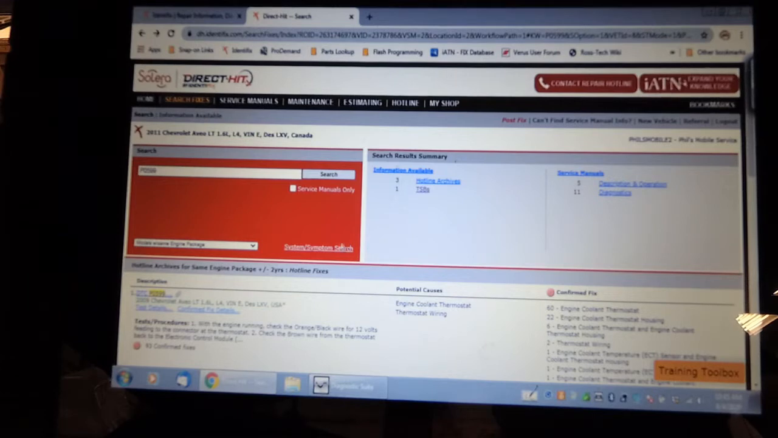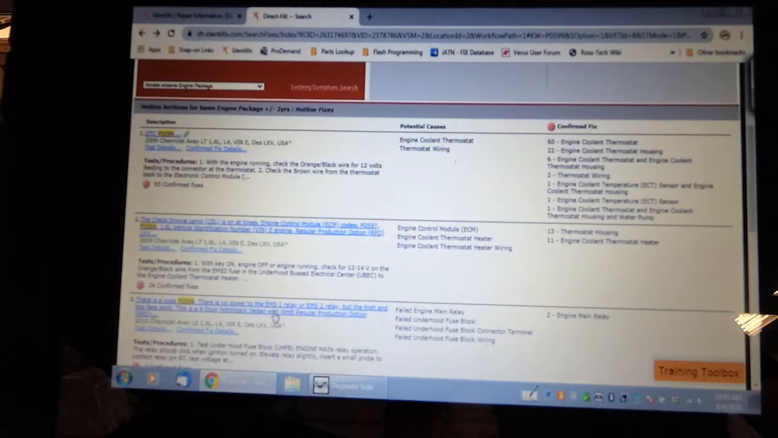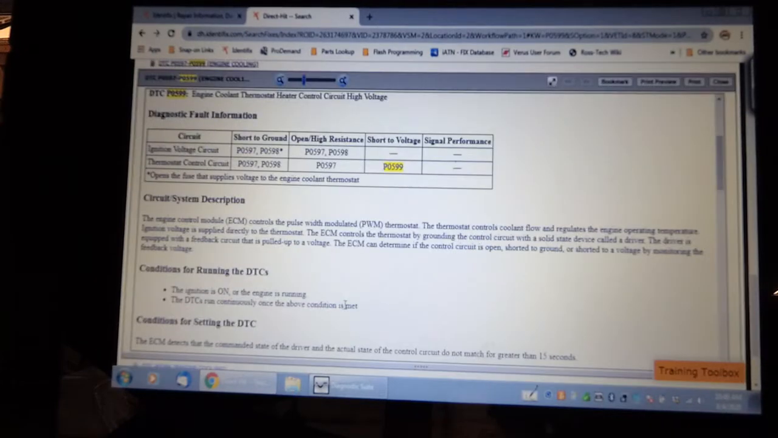So this DTC P0599 deals with an electrically heated thermostat, so chances are it has a problem with the thermostat, and that could cause the overheating condition. So we're going to have a look at where the thermostat lives on this thing, but it seems to be a fairly common cause of this problem. Here it says the engine control module controls the pulse width modulated thermostat. The thermostat controls coolant flow and regulates engine temperature. Whatever happened to just using a wax pellet? That seemed to be fairly reliable.